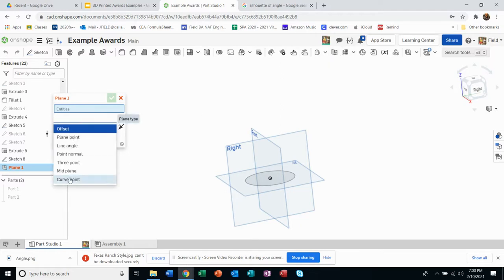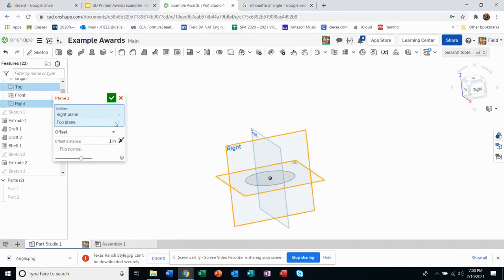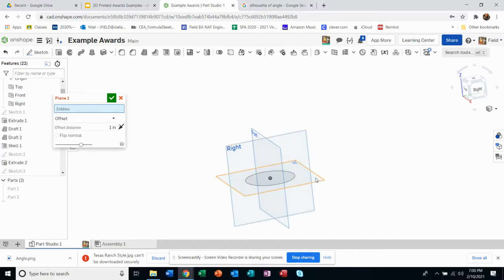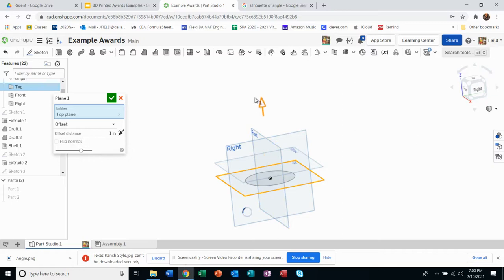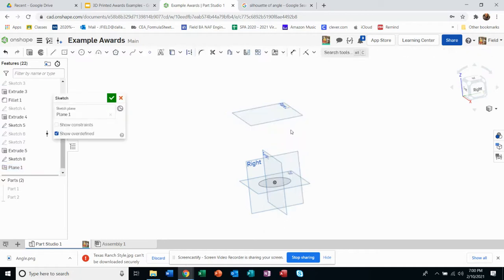There are all kinds of ways to create a plane, but the most common is just the standard default one, which is just offset plane, not from that plane. Offset, not from that plane. I need to click that off. There we go. Try this again. I'm going to offset from that plane. I want it up higher there, and now I can select that one and sketch.